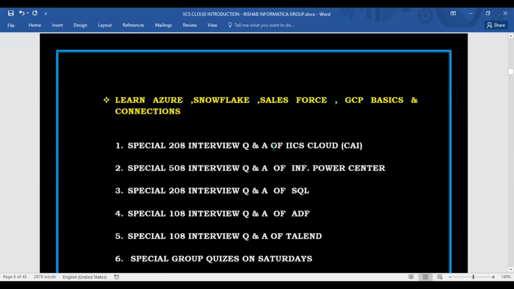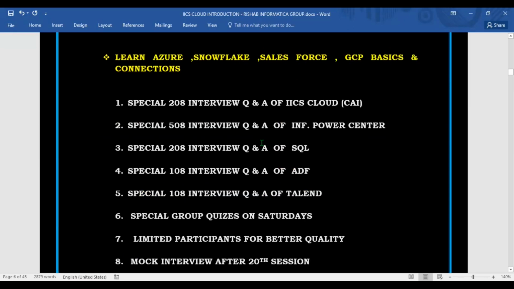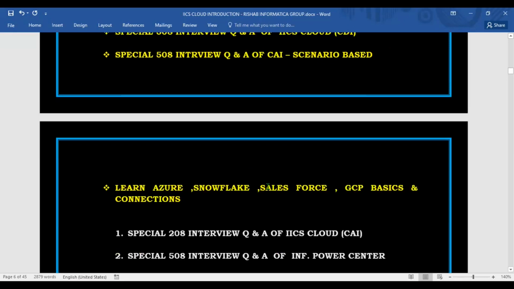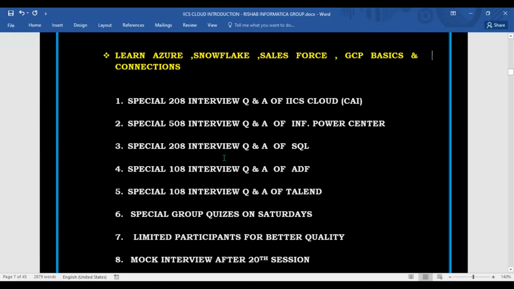Then we will give this Azure. Even this also we will give the data connections and all. Learn Azure, Snowflake, Salesforce, GCP basic connections also. Okay. Then all these things we can give.